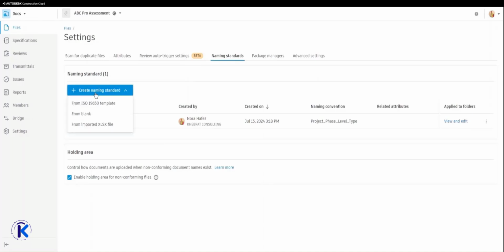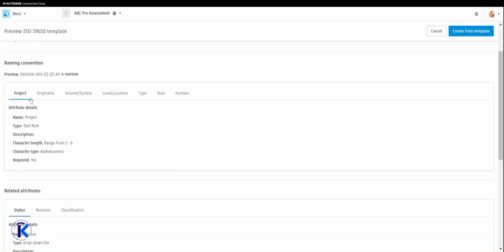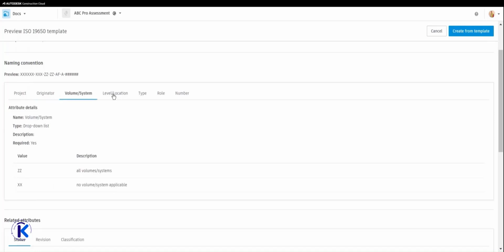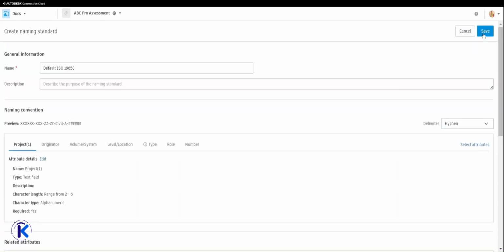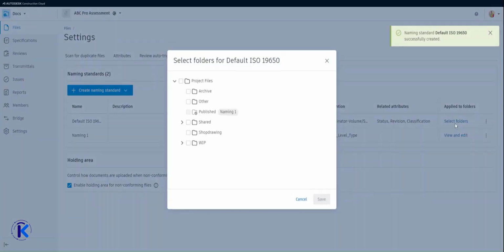another one. After choosing an ISO template, you will find the ISO naming standard attributes created automatically, but you can customize them. Click on the Save button to save your naming standard template. And like the previous naming standard, click on Select Folders to apply this naming standard to each folder you want. This should be different from the previously chosen folders.